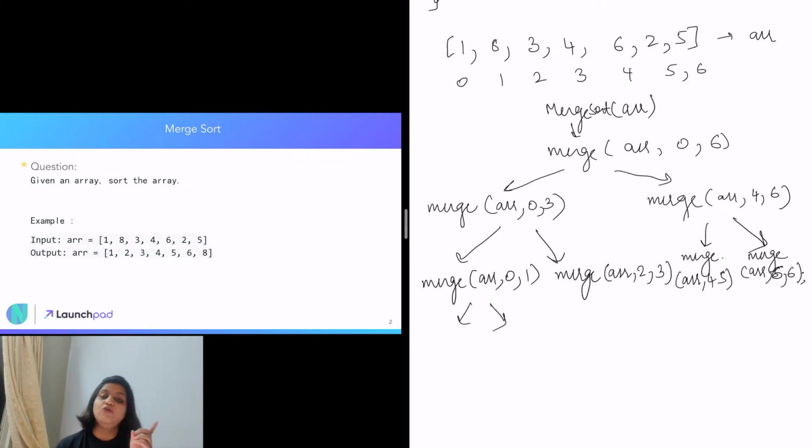So now we come here and we check if L is less than R. Yes, it is. So 0 plus 1 divided by 2, which is 0. So what it is going to do is it is going to do merge array 0, 0 and merge array 1, 1. Similarly here L is less than R, 2 is less than 3. So find the mid, which is 2 plus 3 upon 2, 5 upon 2, which is 2.